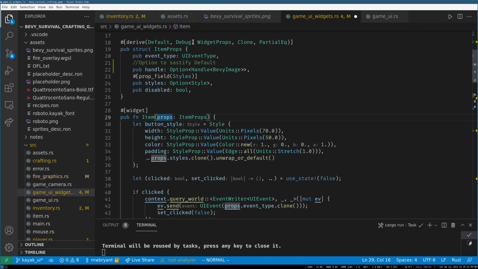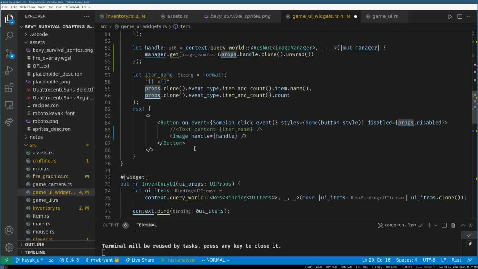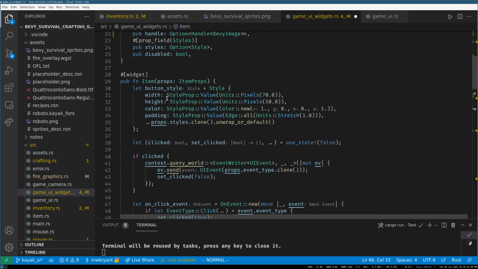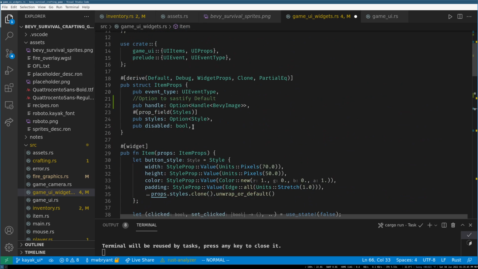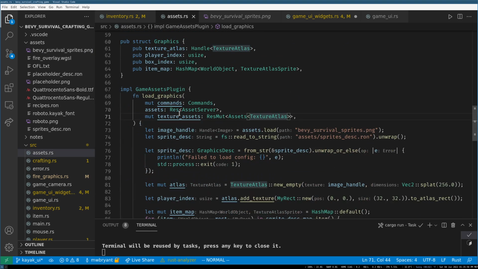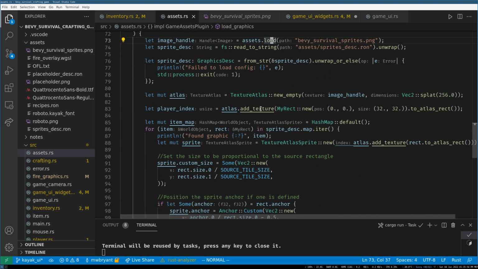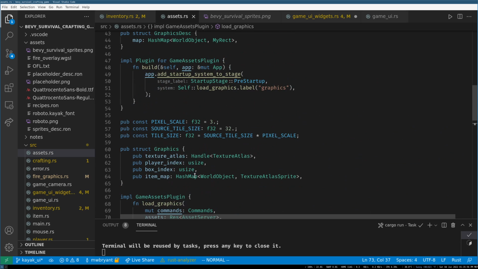That was 10 minutes of messing around, but I think we have a goal, which I don't know if we're going to achieve today because I don't know how the system works and how I'm even going to populate this handle. But let's go ahead and get started. So in assets, let's figure out when we load the images, and we add them to our own hash map. And I think what I want to do here is I also want to have an image map.